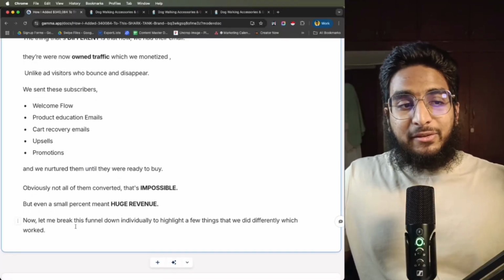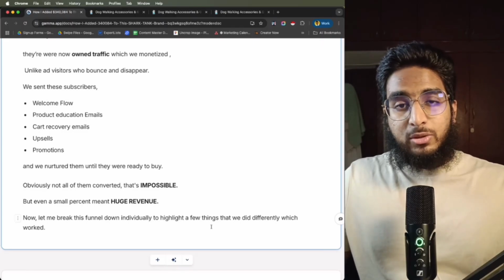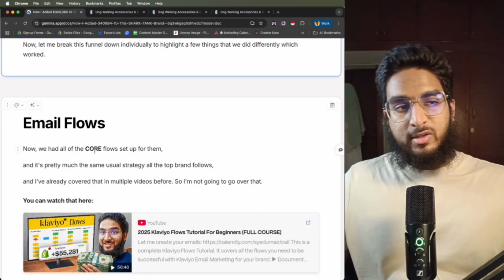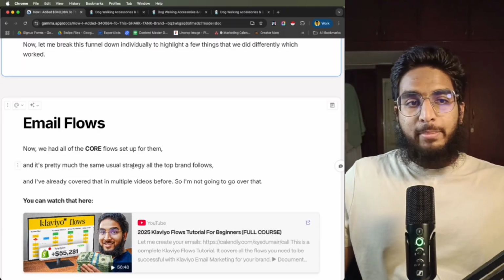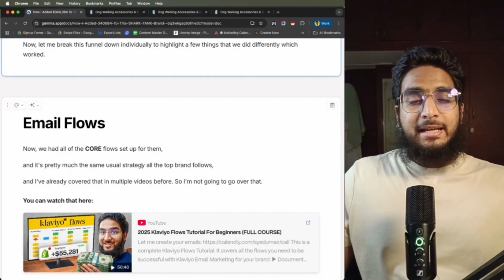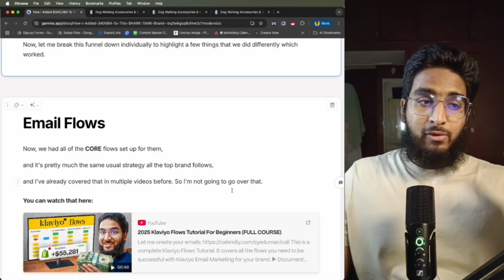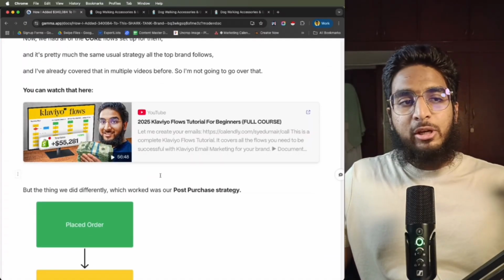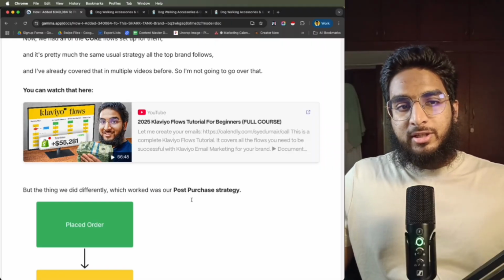Now, let me break this funnel down individually to highlight a few things that we did differently, which worked. The first thing that we did for them is set up all of the core flows. And this is pretty much the same usual strategy that all the top brands follow. And I've covered that in multiple videos before. So I'm not going to go over each individual flow. You can watch that in this tutorial right here. But I'm going to cover something that we did differently, which was our post purchase strategy.